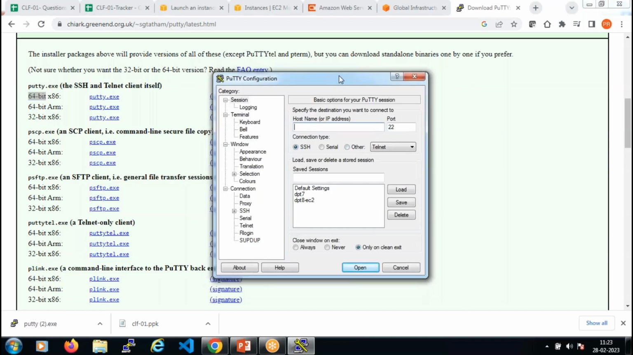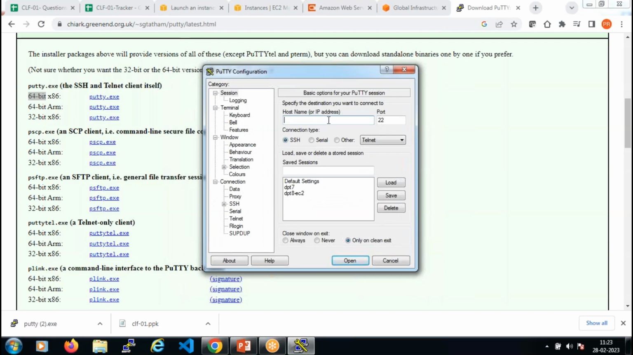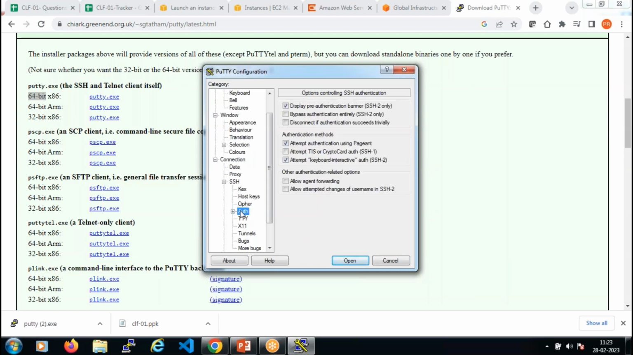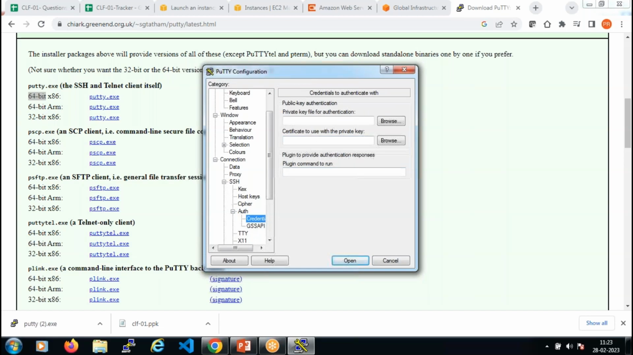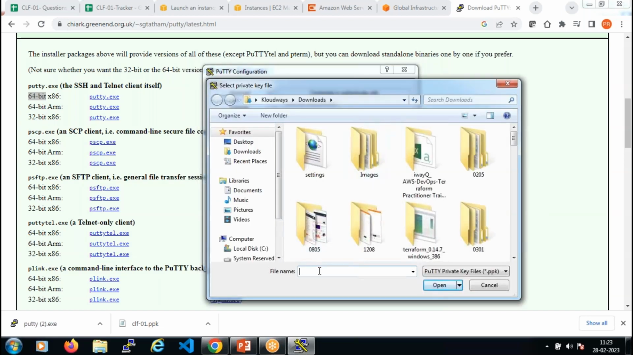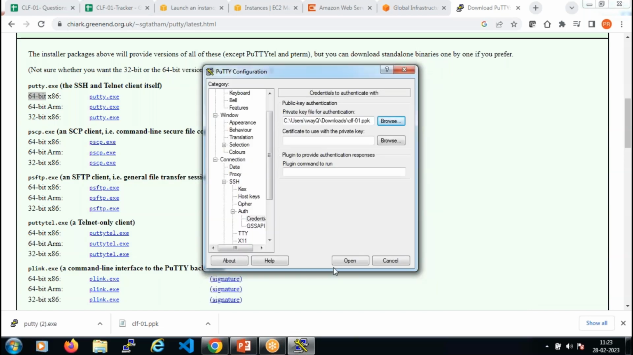You see, this is how PuTTY will look. All you need to do is give the IP address of your EC2 instance. In the left side navigation, you go to the SSH option, go to the Auth option, go to the Credentials option, and here is the private key file for authentication, right? This is where you need to attach the key that was downloaded some time back. You see, I'm attaching the key here, and you just click on open.